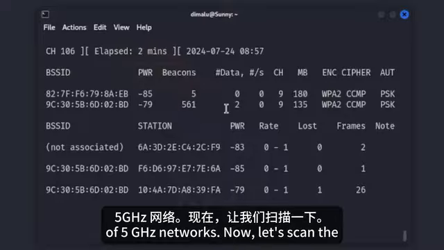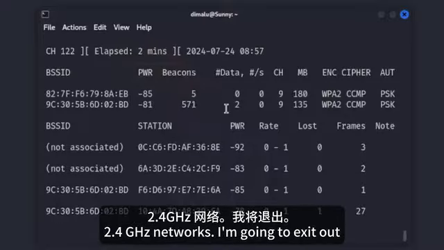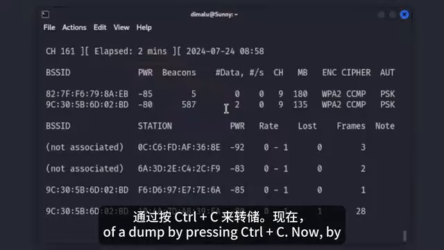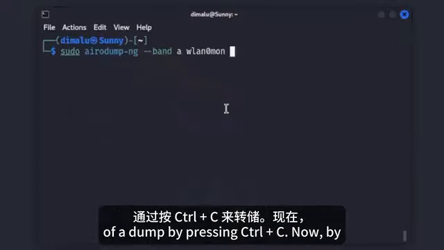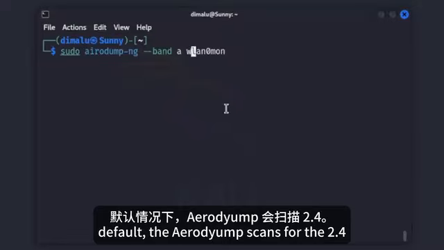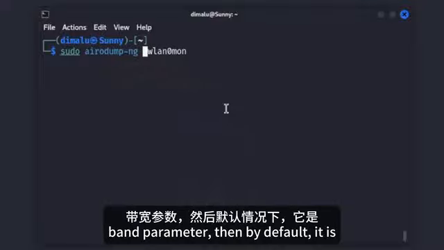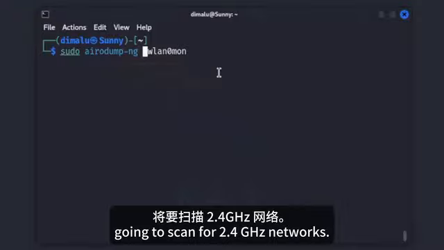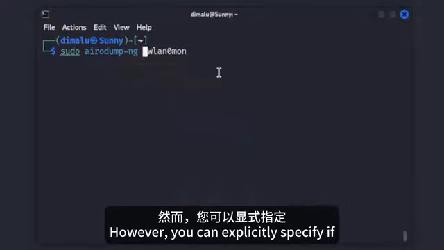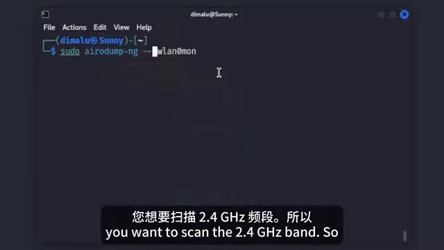Now let's scan the 2.4 gigahertz networks. I'm gonna exit out of airodump by pressing Ctrl plus C. Now by default, airodump scans for the 2.4 gigahertz networks. If you don't specify the band parameter, then by default it is gonna scan for 2.4 gigahertz networks. However, you can explicitly specify if you want to scan the 2.4 gigahertz band.